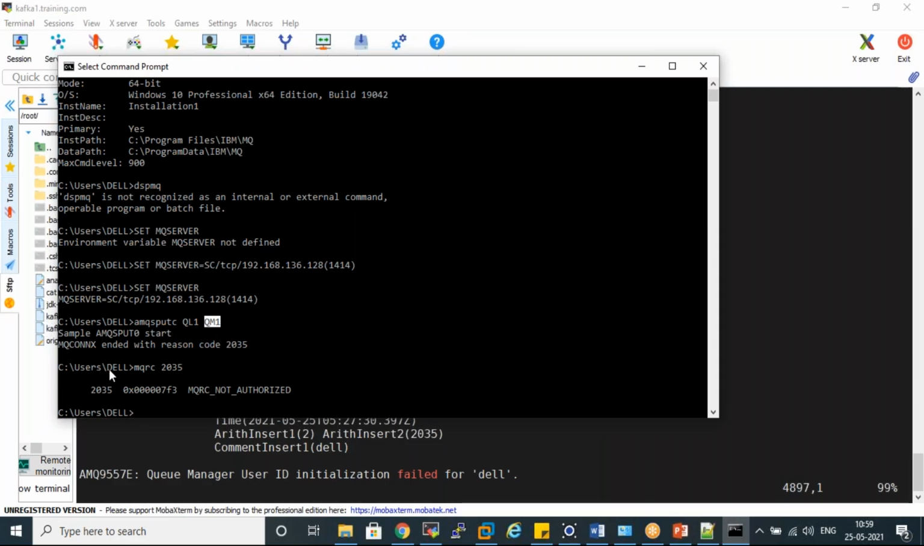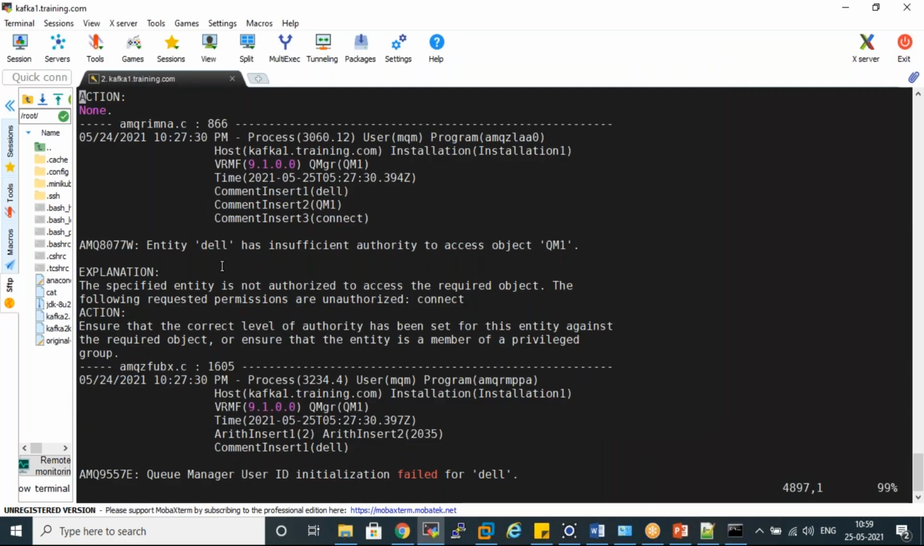So the command prompt is also running as a Dell user. Our MQ queue manager identified that some connection is hitting it as a Dell user, but this Dell user does not have the access to connect to QM1. If you see the explanation, the specific entity, the Dell entity, is not authorized to access the required object. The following requested permissions are not authorized, which is connect. It means the Dell user does not have connect permission to connect to the QM1 queue manager. This is the issue.